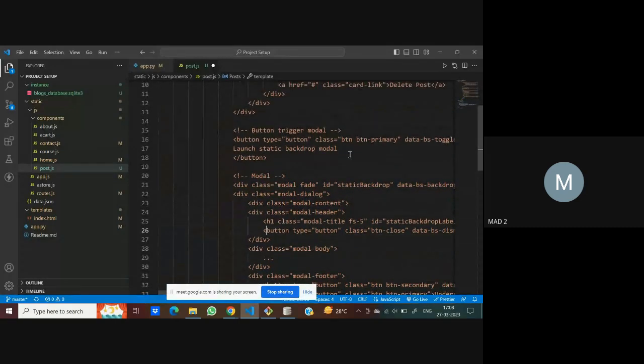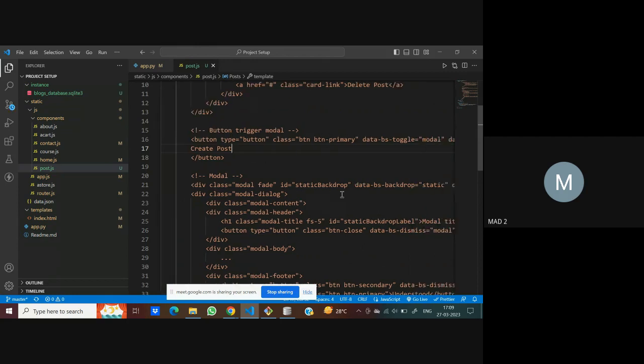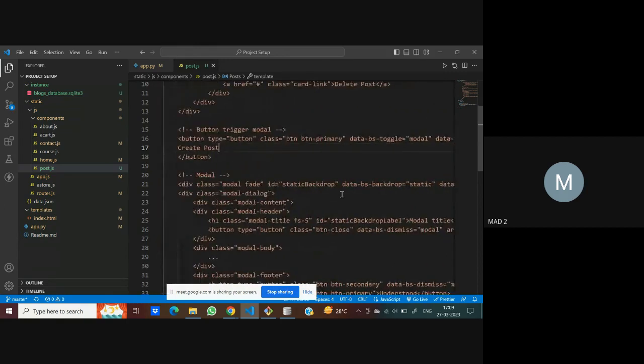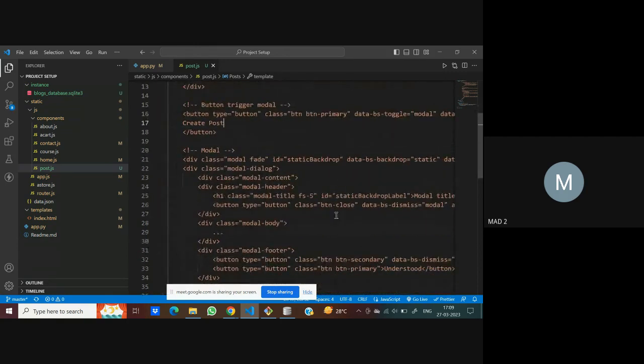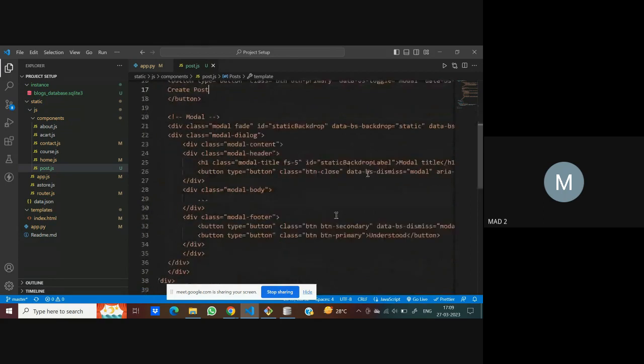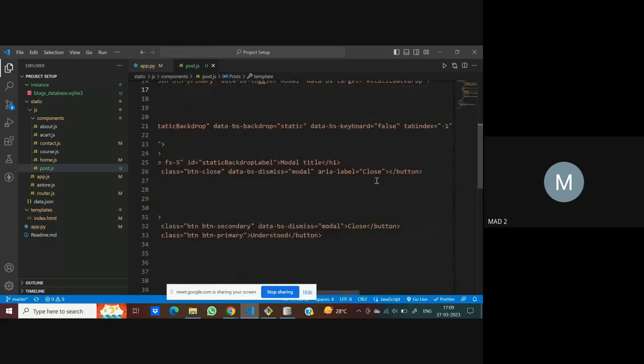This is the button trigger model. That means this is the button that is going to trigger this particular Bootstrap model. So here I am going to rename it to "Create Post". I'm going to replace it with this text. Apart from that, we have this div, etc., etc.